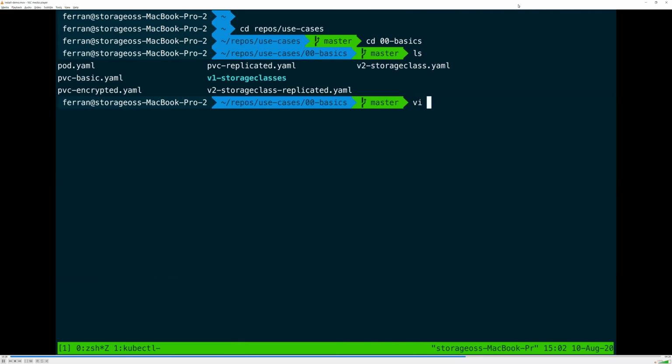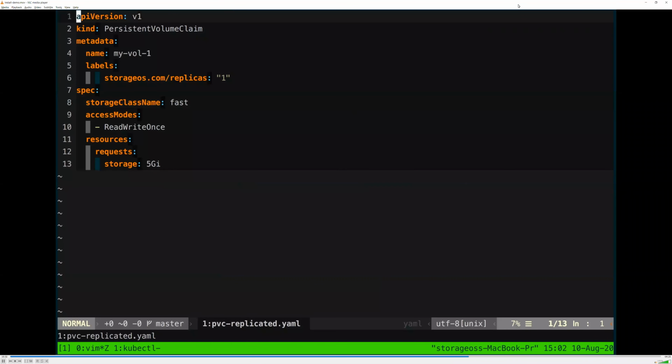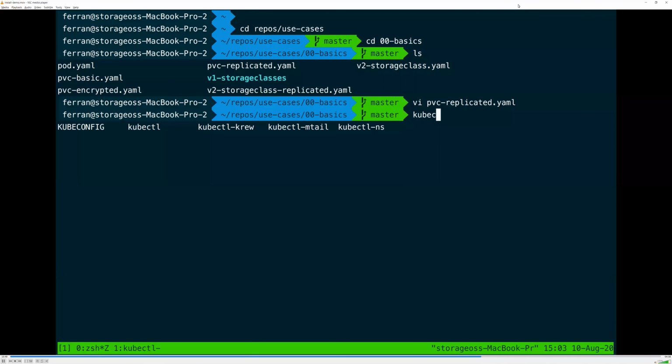First, let me show you how a YAML actually looks for a persistent volume claim. We can have a standard Kubernetes persistent volume claim that references a storage class that is actually created by StorageOS, and in this one we enabled a feature label. We are telling StorageOS to create one replica for that specific volume, meaning 2 copies of the data, the primary volume and its replica.